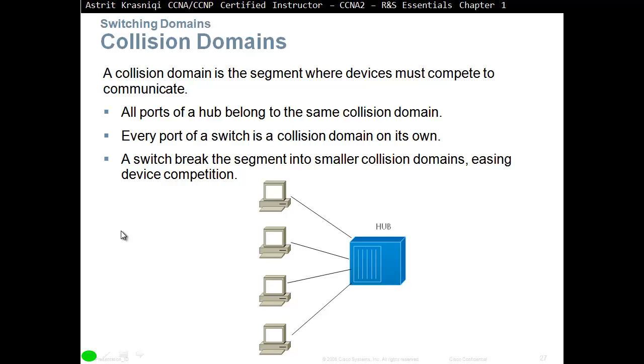For example, if we have a hub here and we have 4 PCs, these PCs are going to compete for communication. What they will do first is listen to the wire. They use a protocol called carrier sense multiple access with collision detection, where they listen to the wire, making sure that nobody else is communicating. If not, they will start transmitting. So one device can send or receive at a time. So for example, if this device is sending, all other devices have to sit quietly.